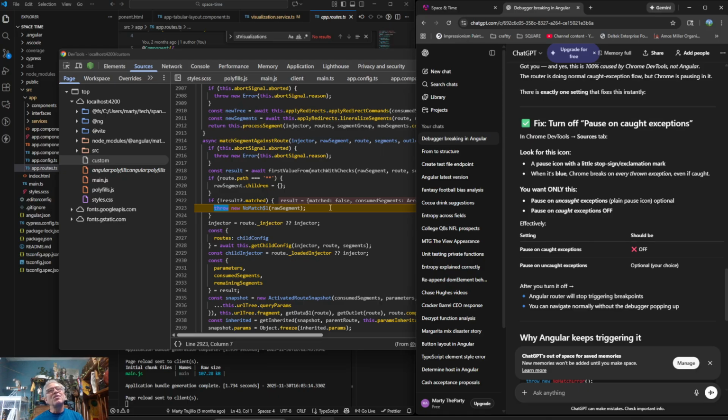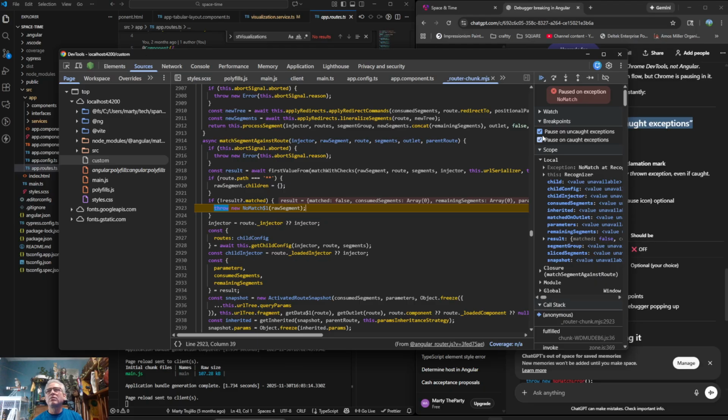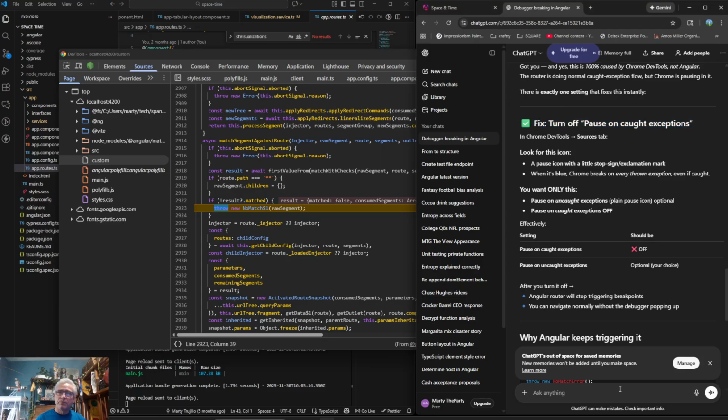Oh, okay. Now I think I read it. See, this is much, much more useful. So basically, this is, like I said in the previous thing, an expected exception. It catches this exception and then it does some other code. So we don't want to pause on caught exceptions.